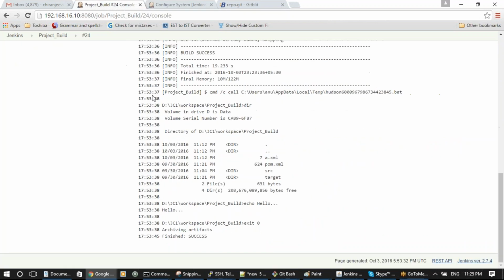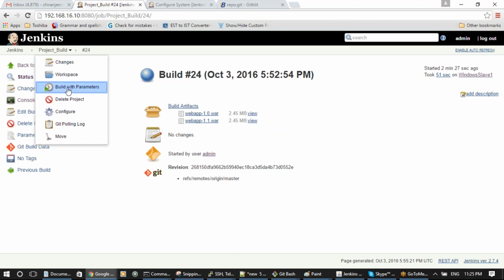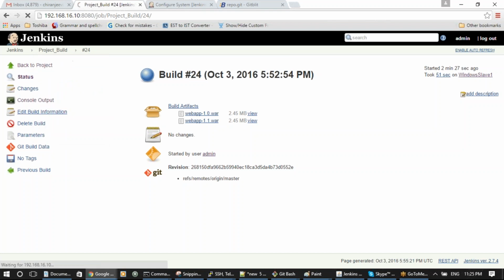Okay, what happened to this? Yeah, it's archived. Can you see this? Archiving artifacts. Now you can find the war files, 1.0. What all the war files are there? It is just put over here. So these are all the post build actions. And apart from that, you have one more post build action which is publishing JUnit test cases. I'll show you that.